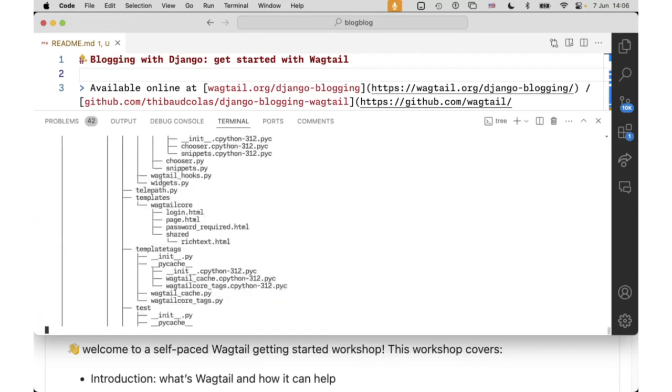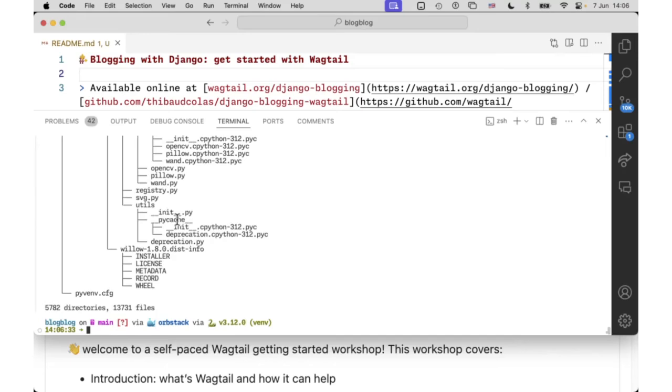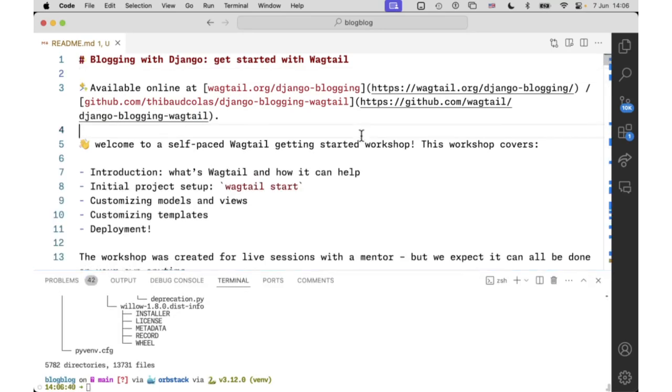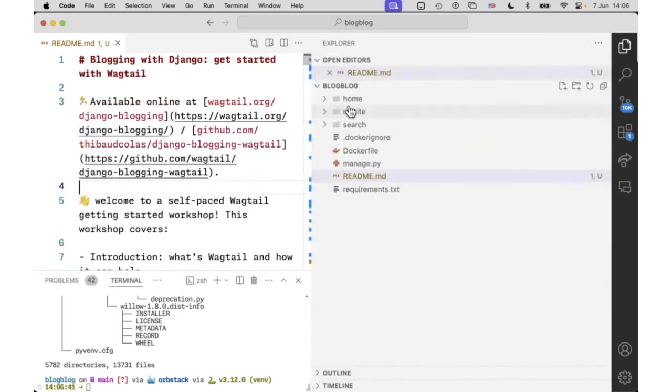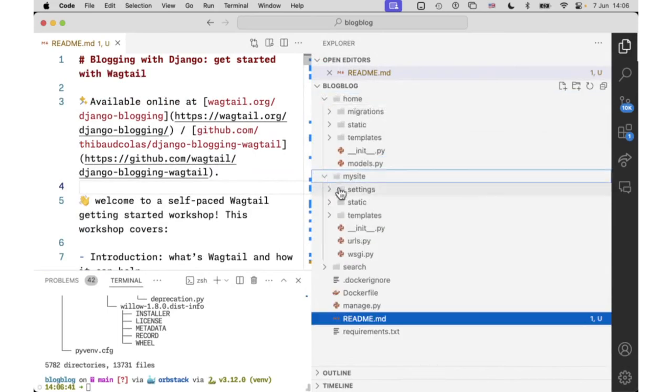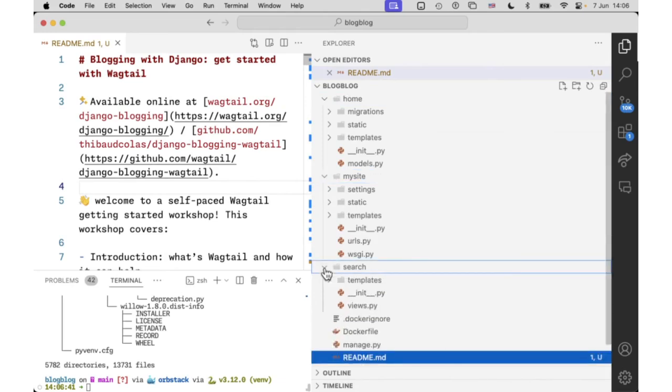I'll just show a quick directory structure, and there's lots of things because I forgot to, I'm showing you my virtual environment, aren't I? I'll show you over here. So we have 3 apps by default. The home app is where we get started first. My site is where we hold our project settings and site global configuration. And the search app, we won't spend too much time on today.